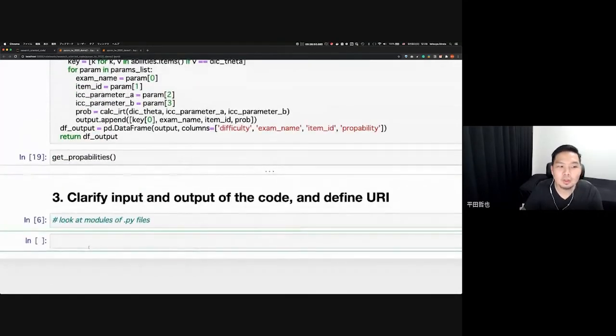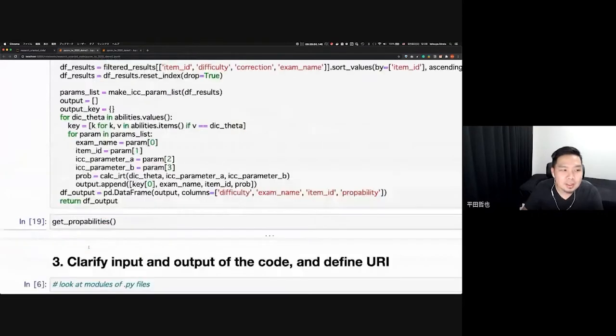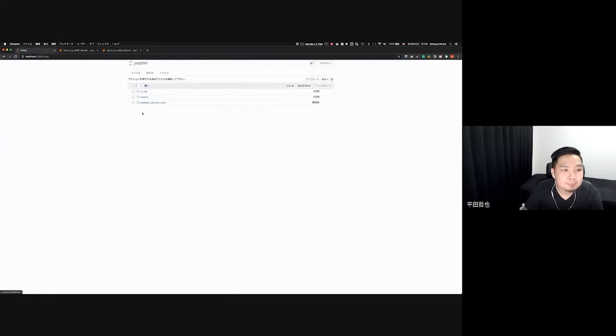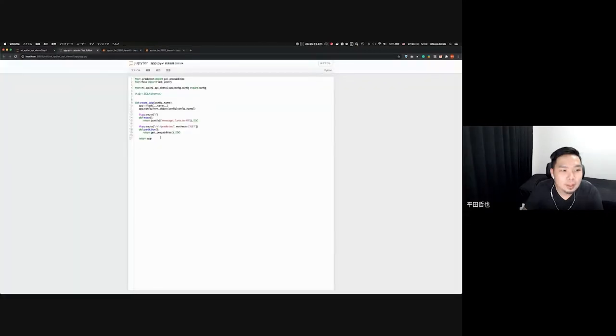Okay. So third, clarify input and output of the code, define URIs, and copy and paste these functions into .py modules. So let's look at the ML API demo 2 and the API, app.py. Now I label the get function names as what data you want to output. So you can get probabilities, and the role of this endpoint is predictions, so you can name it predictions.